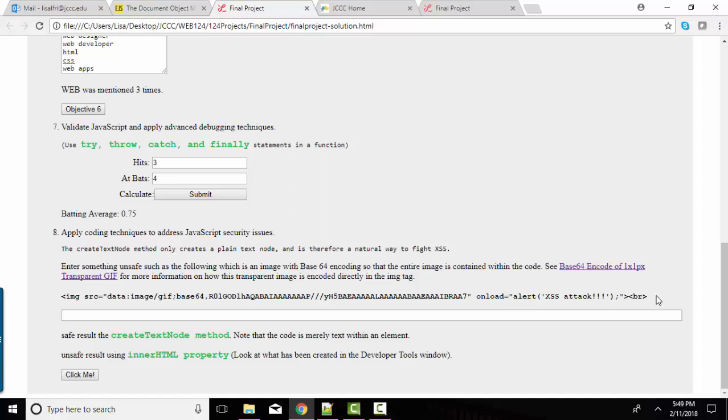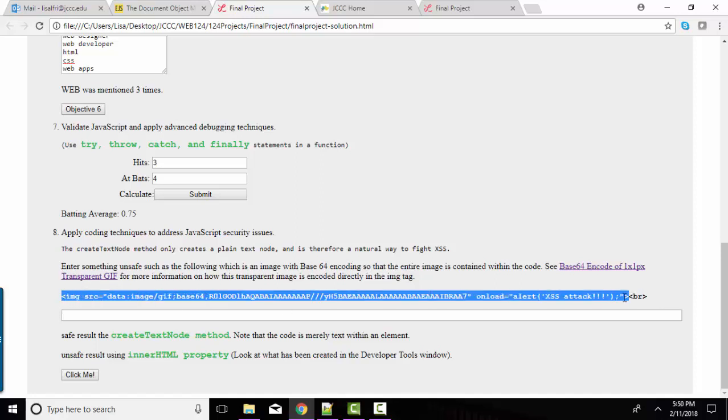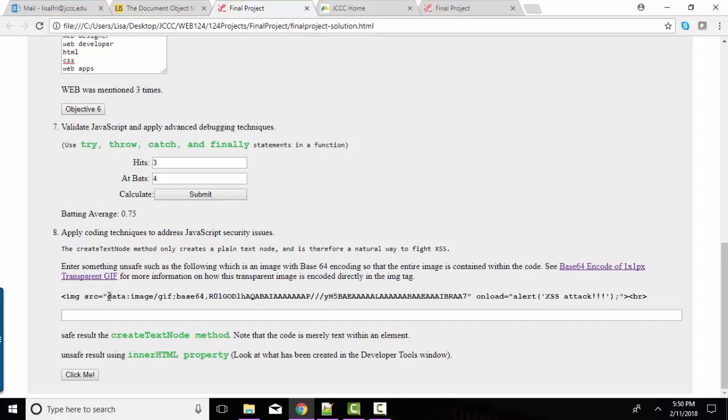I found this little example. It's pretty interesting. It's an image tag, and the actual image is already encoded in this string. It's actually the code for a transparent background. And I'm also inserting a little JavaScript here to prove that this is going to run as soon as I put it in this input box.